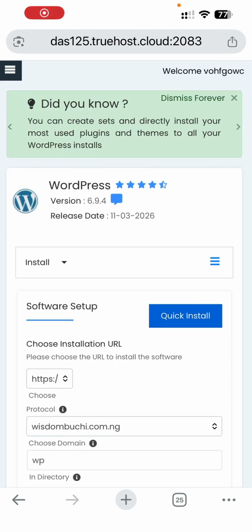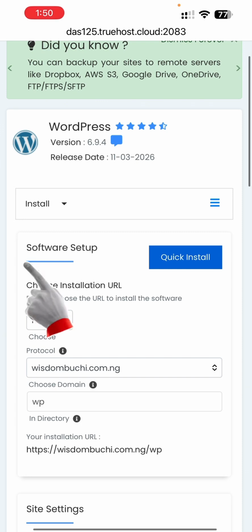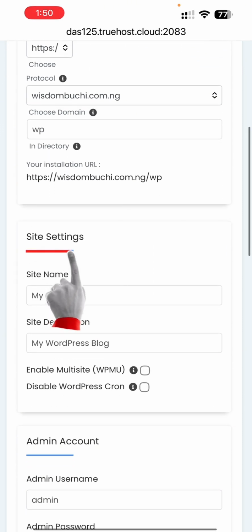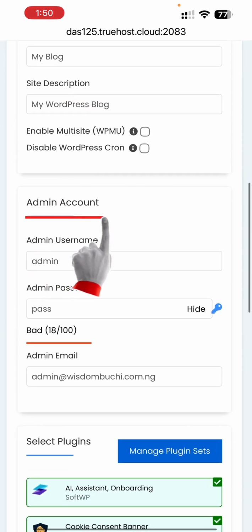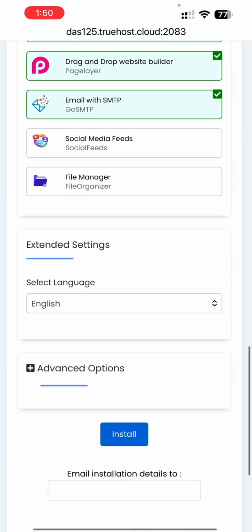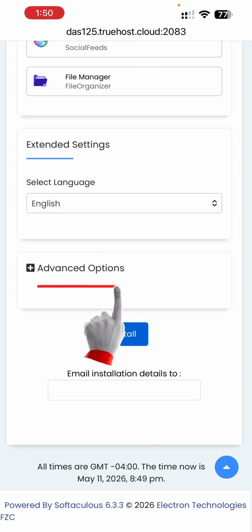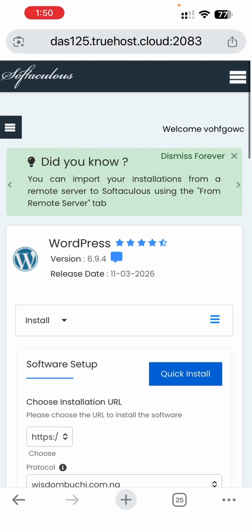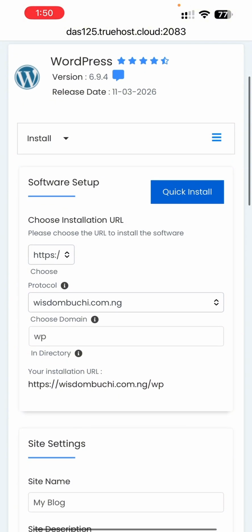So this is where the installation starts from, and you should be mindful of whatever you're doing here because any detail you enter here is going to your website. Both the password, the username, and all of those things are just your website details. Here we'll have software setup, site settings, admin account, plugin selection, extended settings, and lastly advanced options. We'll be visiting each of them one by one.